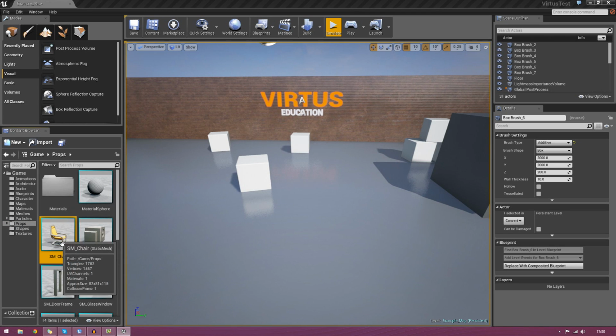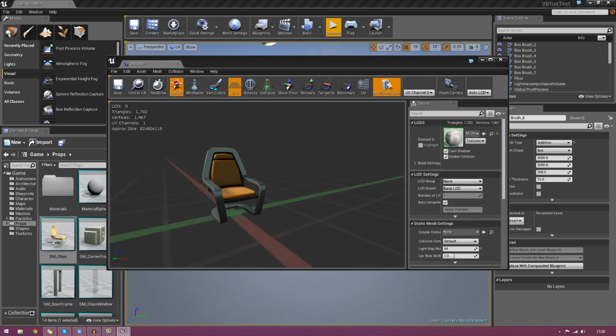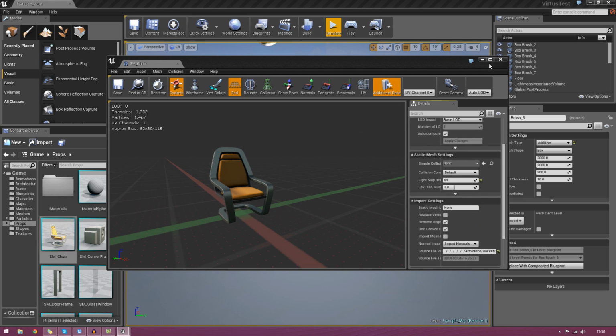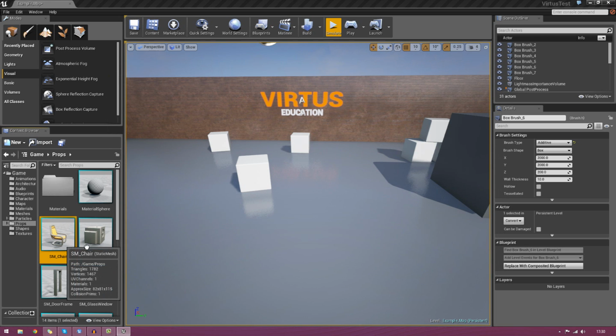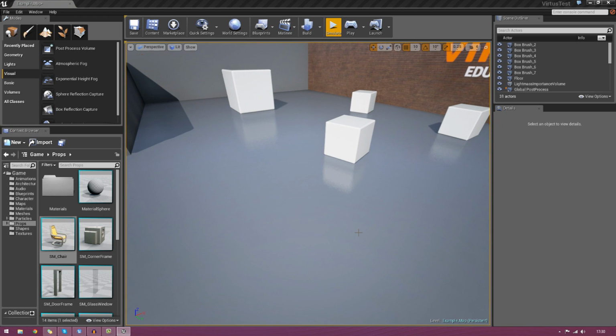So I'm just going to quickly show you some of the different things we can do in the content browser. If I wanted to, I could check out an object, I could go ahead and fly around it, play around with different properties, or even just go ahead and drag that object into the scene, as simple as that. So, the next area I wanted to go over is the Scene Outliner.